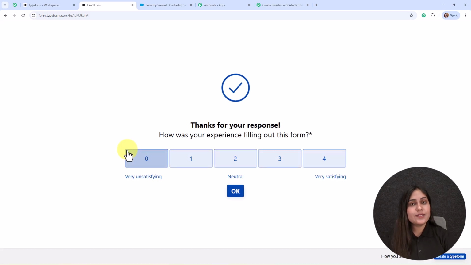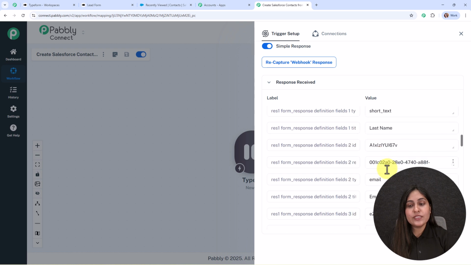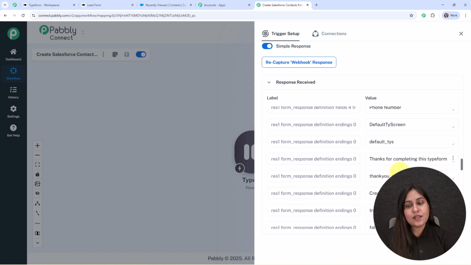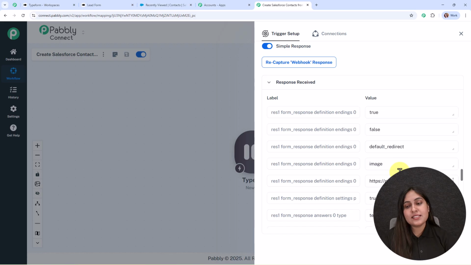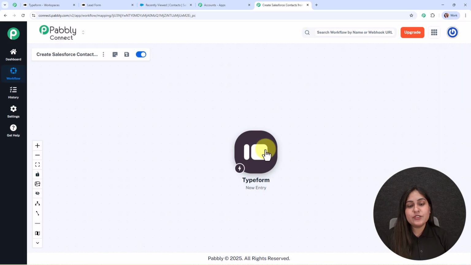And here you can see we have successfully made a form submission. So now let's go and check our Pabbly's workflow. And here you can see we have received an instant response where we have received all the details with the entire form submission details such as first name, last name, email, phone number and the city. So with this we have successfully set up our trigger over here.